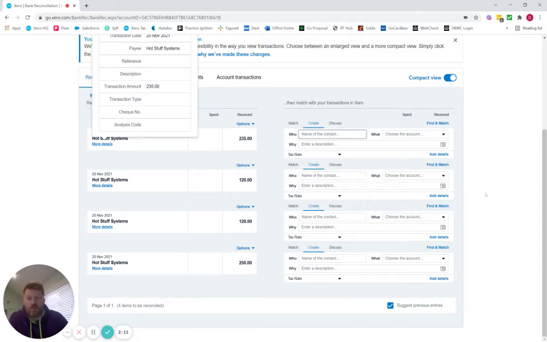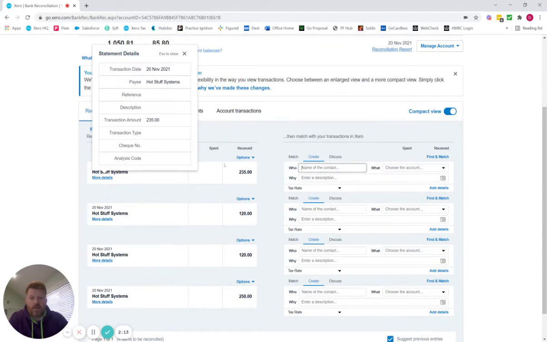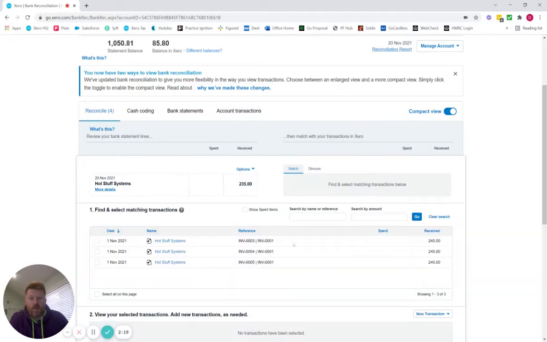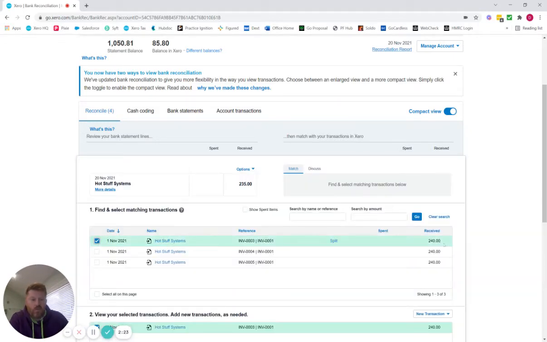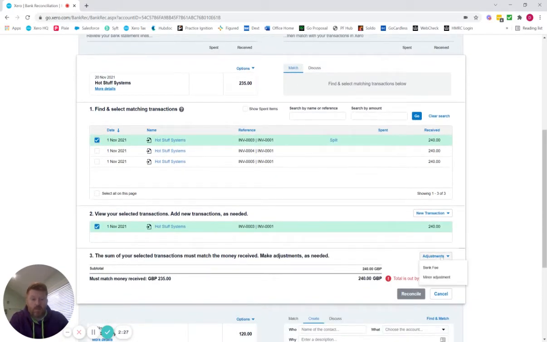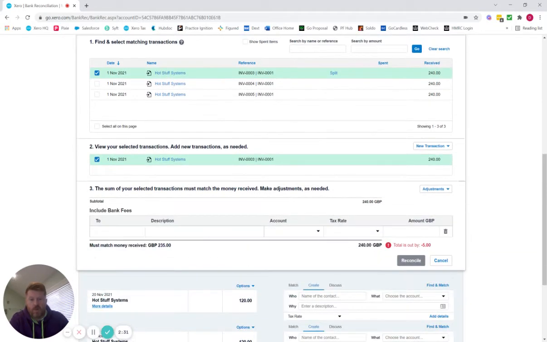But if your system does not do that and it has taken the bank payment out, here's how to deal with it. So here we have the Hot Stuff Systems payment, and we'll match, and we can see again this invoice that they've paid, number 3, was £240. So here we go back again down to the adjustment section, and we can add a bank fee. Now we'll describe that. The supplier in this case will be Stripe, for example.